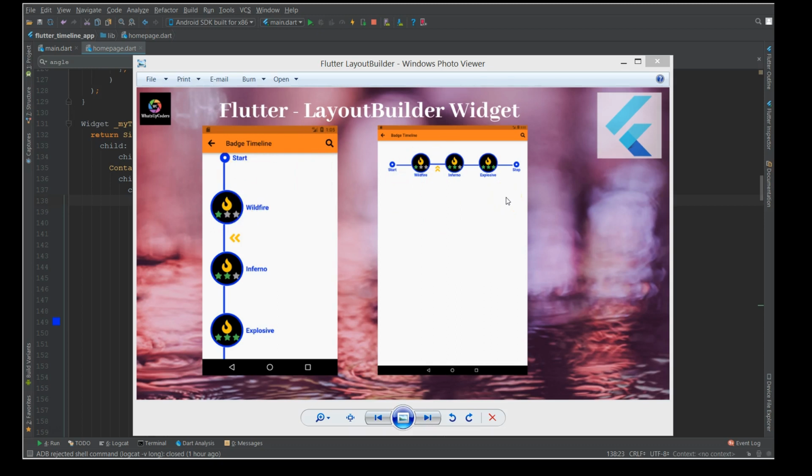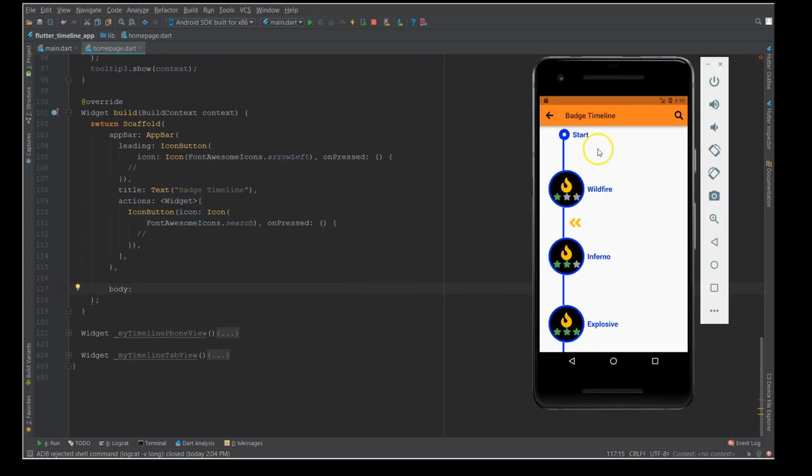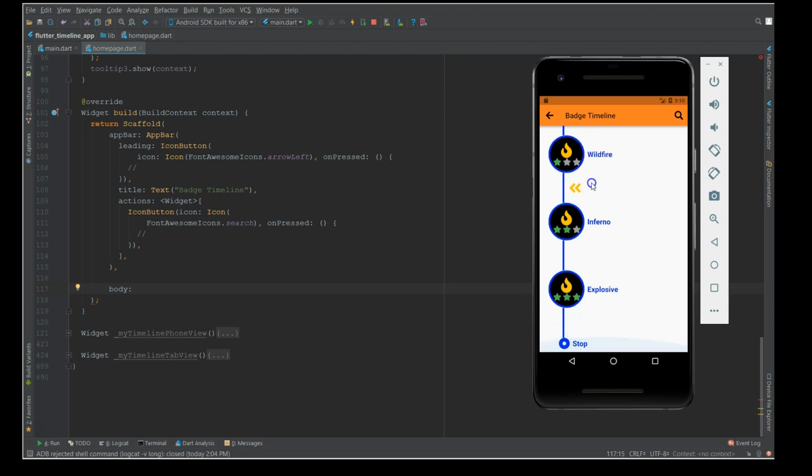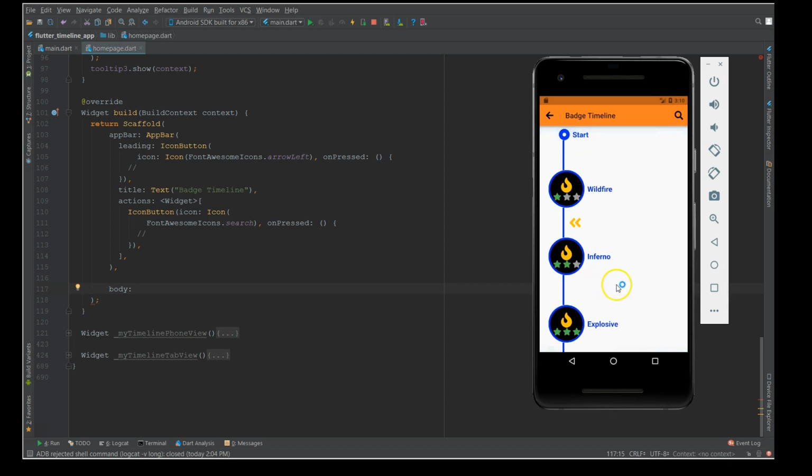So let me clear the template and we will start working on it. So I have rerun the same application on my emulator, and you can see the same badge timeline, and this is also scrollable so that you can see the start and the stop point. So here our focus is not on the content, but just to show you how to get this on the phone mode, and the same in the horizontal fashion on your tablet mode.